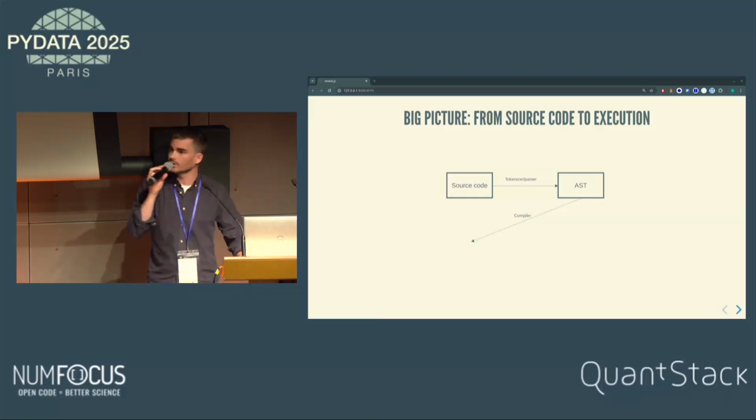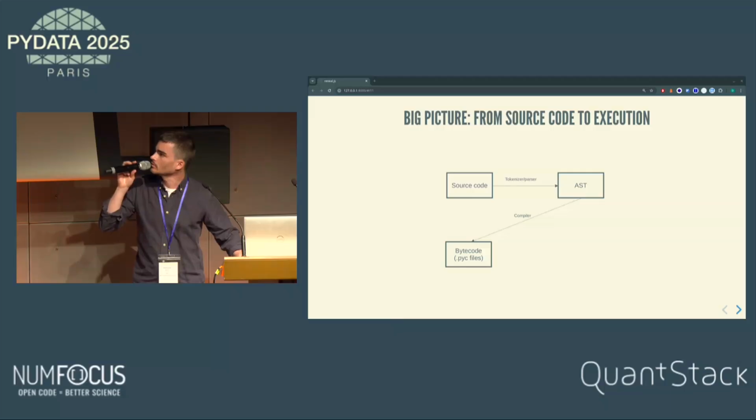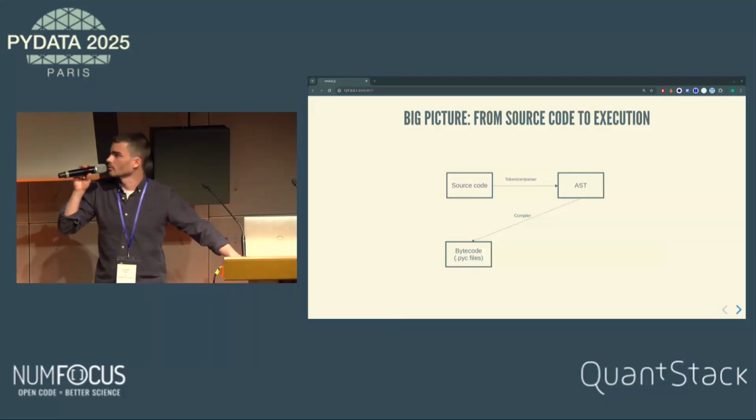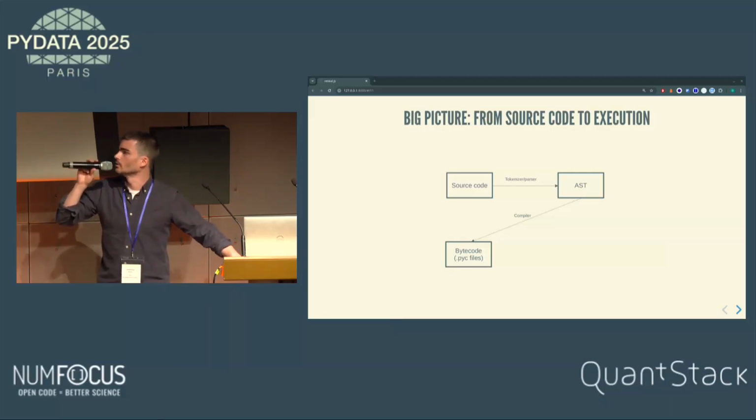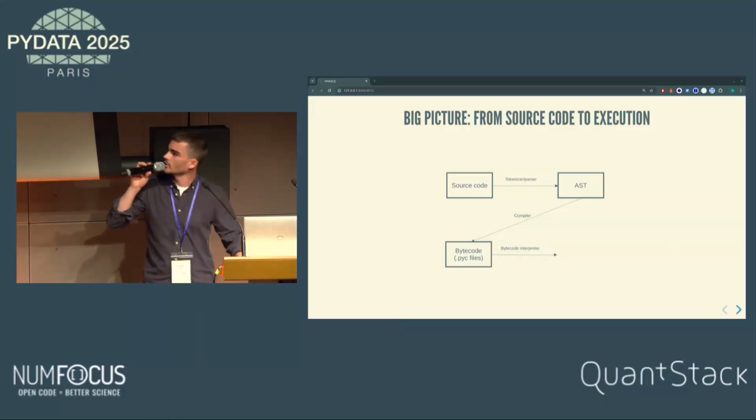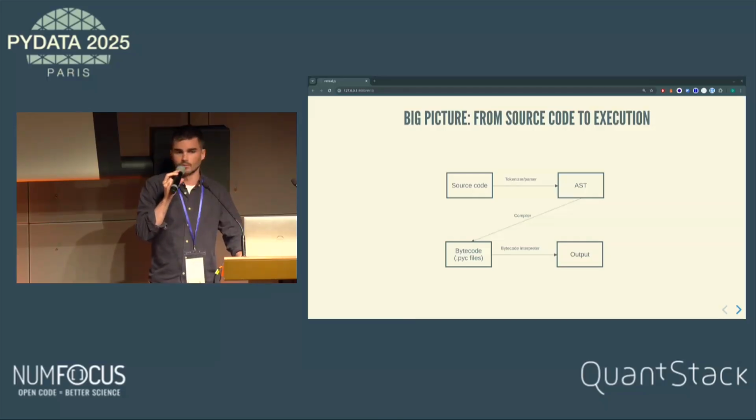And then this tree goes through the compiler that produces bytecode. Sometimes you see bytecode cached in PYC files after you run Python. And eventually this bytecode is what gets executed and runs your program.